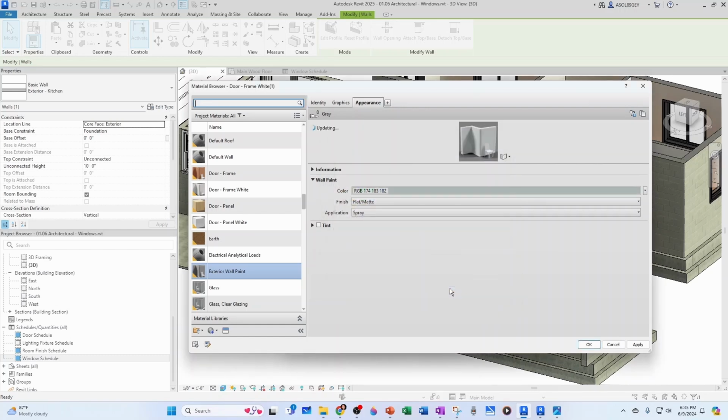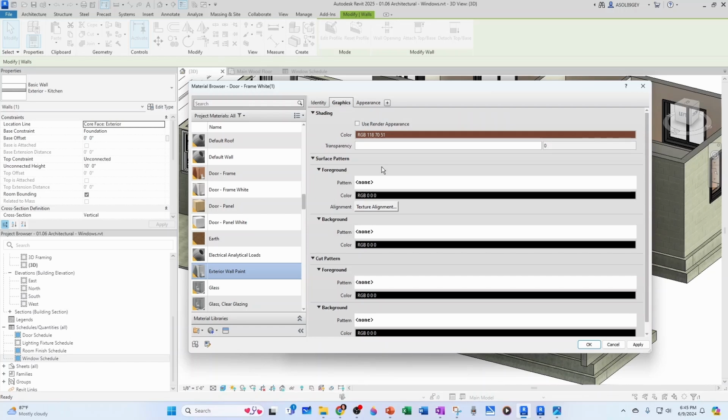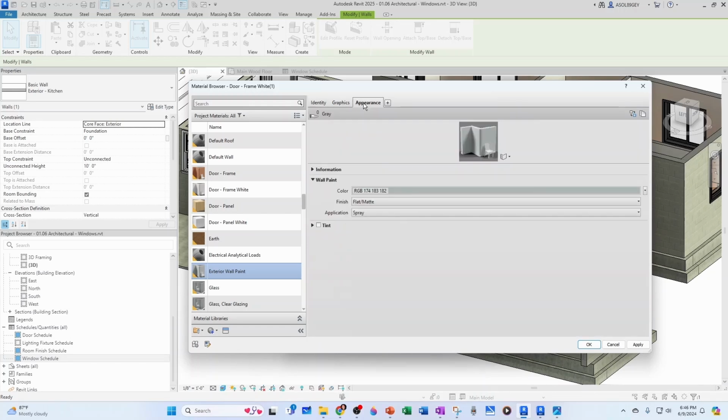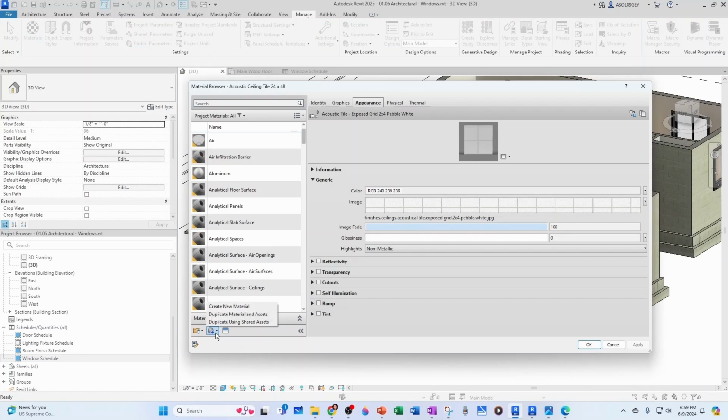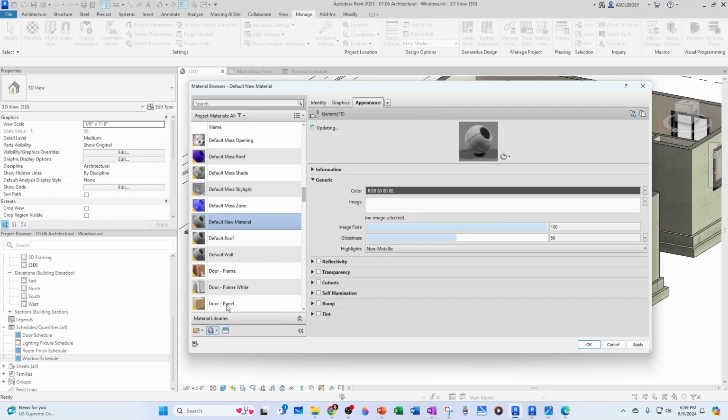And we'll click OK. I also want to go here to Graphics. I'm going to use the render appearance so that it inherits those same values. I know there's also a way to attach a picture to it so that it looks exactly like the image that we took. We go here, New Material, Create New Material, and let's rename it as Exterior Paint.